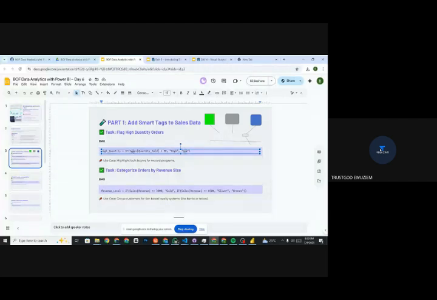So if this condition is met, if our loop sees any value that is greater than 50, it records as high. Else, it should record as low. It means it's less than 50.